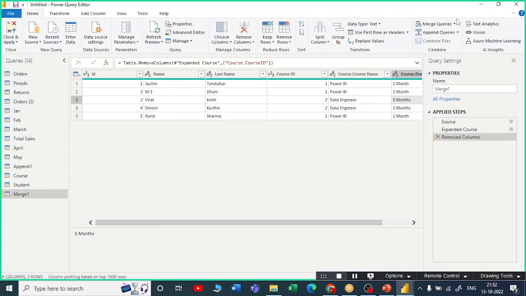A simple understanding: if you want to add data column wise, we go for merge. If you want to add data row wise, we go for append. So this was a small introduction on merge and append.